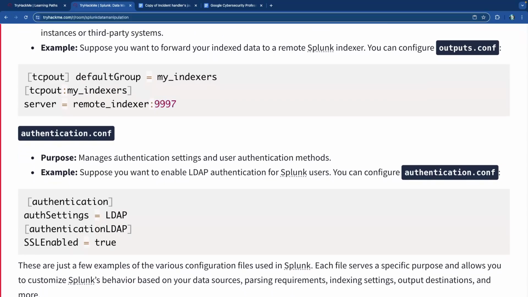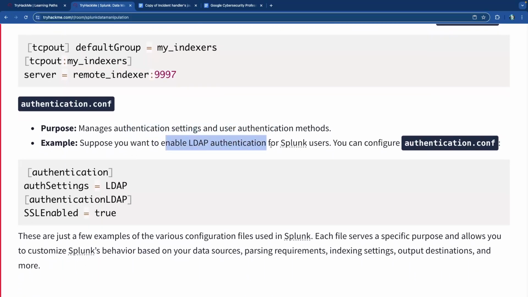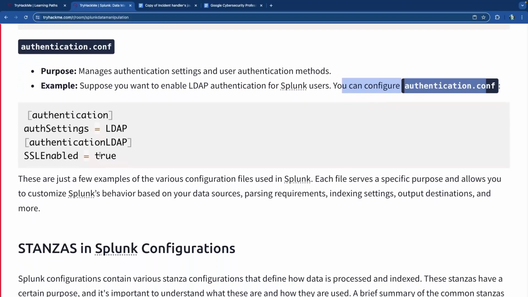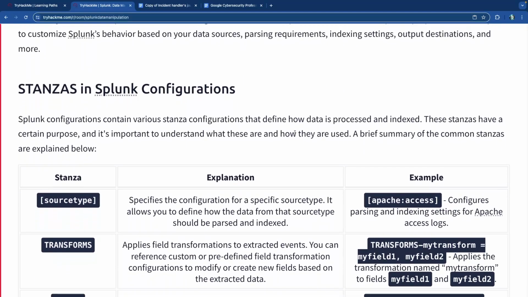Then we have the authentication configuration, which manages authentication settings and user authentication methods. So if you want to enable LDAP, the Lightweight Directory Access Protocol, authentication for Splunk users, you can configure authentication configurations. These are just a few examples of the various configuration files in Splunk, obviously.